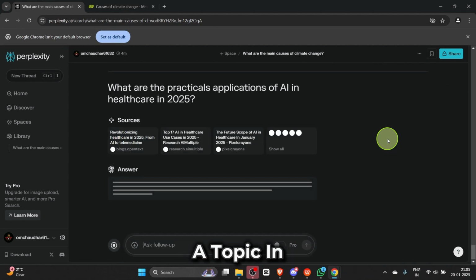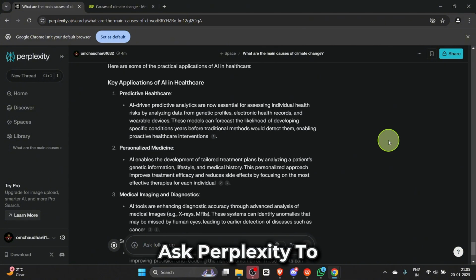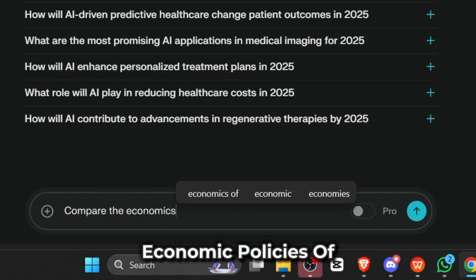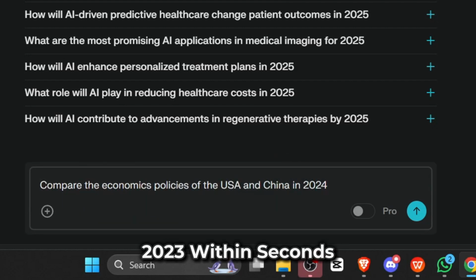When researching a topic in depth, ask Perplexity to summarize or compare information. Example, compare the economic policies of the USA and China in 2023.